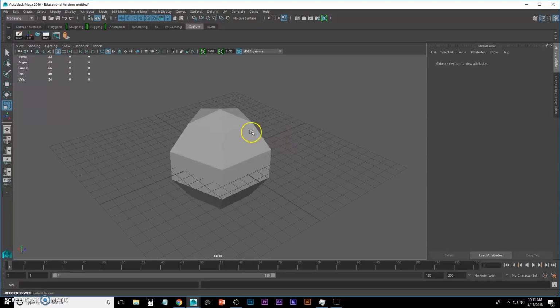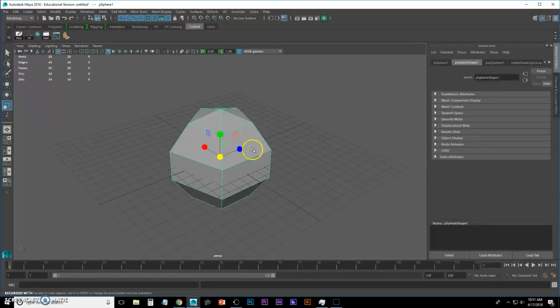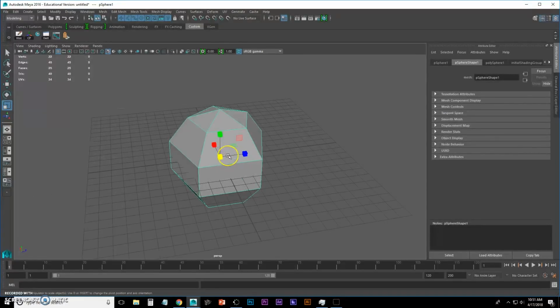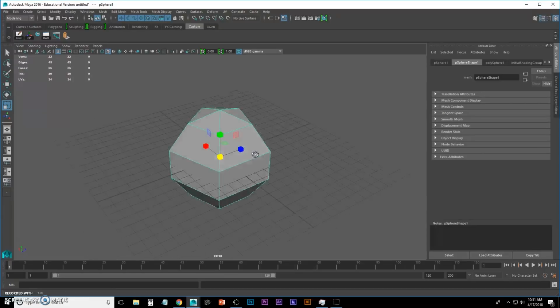Now, what I want you to do with this geometry, not only do I want you to play with those hotkeys that I just gave you so you get comfortable moving things around, we're going to chamfer. That's right, I said chamfer. It's a weird term. Verts.